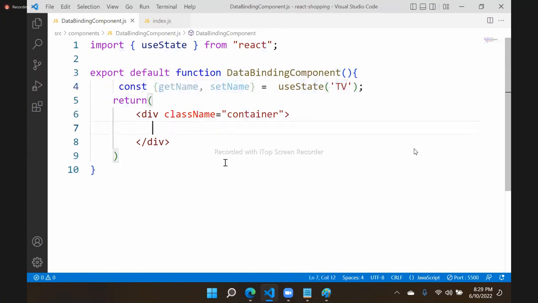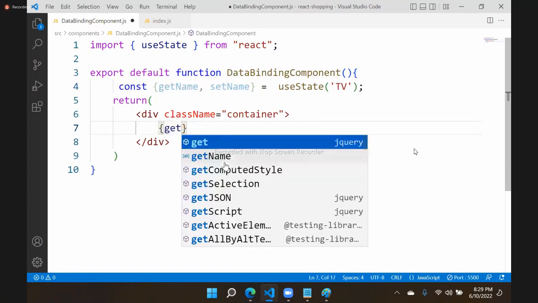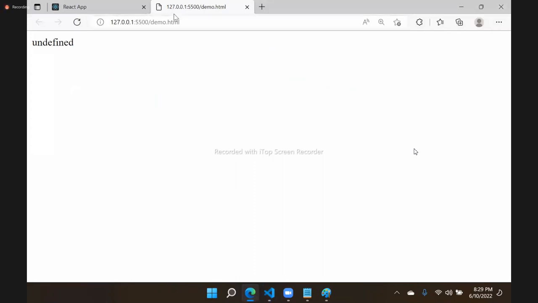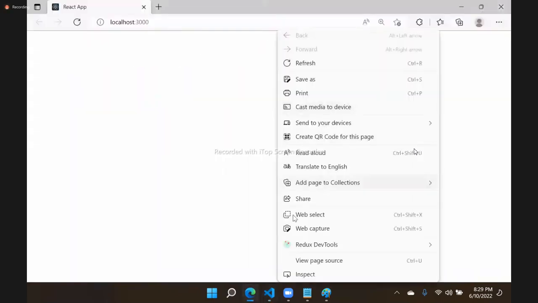Now how to present it? Here we have to access a binding expression. What is it? getName. I'm just referring to that getName. So here we are accessing that getName, and you can see now. So here we have the option inspect.